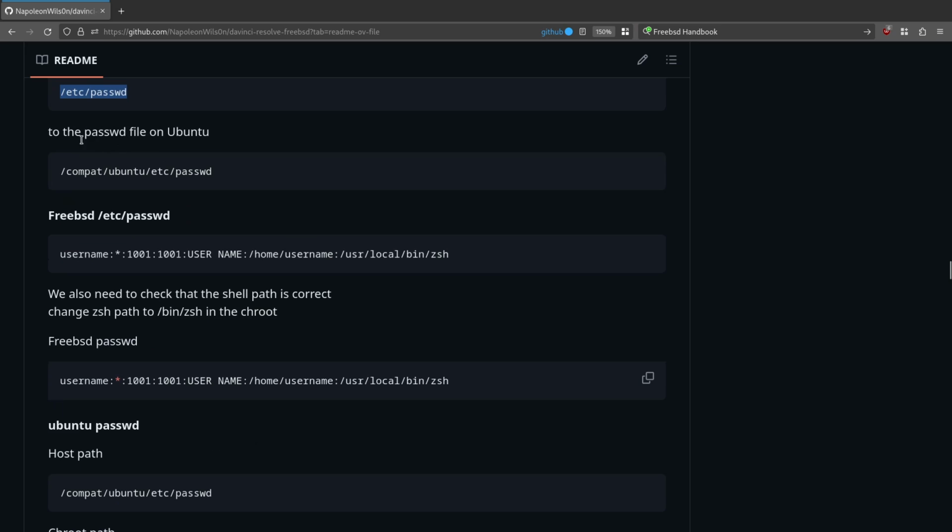Okay, so this is the path to the password file on Ubuntu. So this is the path from the FreeBSD host to the /etc/passwd file on Ubuntu, and the path to the file inside the chroot is /etc/passwd. So what we want to do is copy the user entry in the /etc/passwd file on FreeBSD to the /etc/passwd file on Ubuntu.